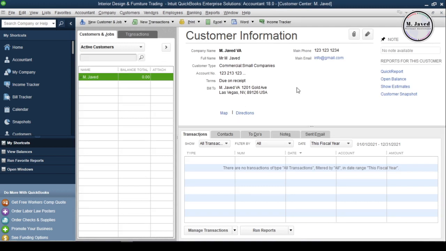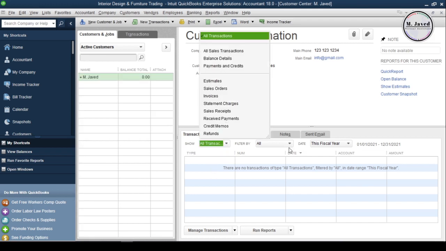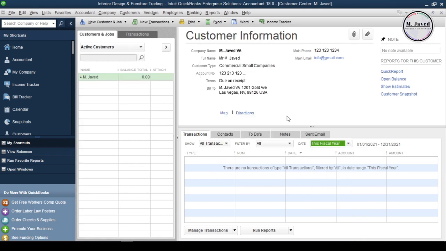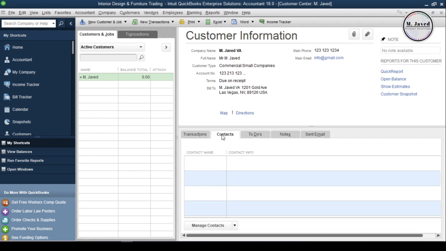Now, our customer profile has been created, and here is the snapshot of this customer's information. Anyhow, here we have some tabs related to this customer. All the business transactions with this customer will appear under the Transactions tab, which we can also filter according to our needs. And under the Contacts tab, we can add primary and secondary contacts too.